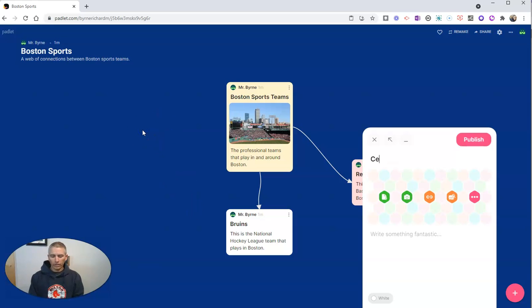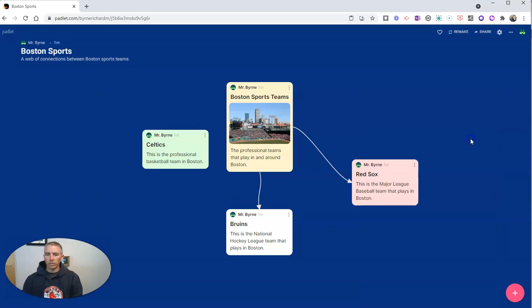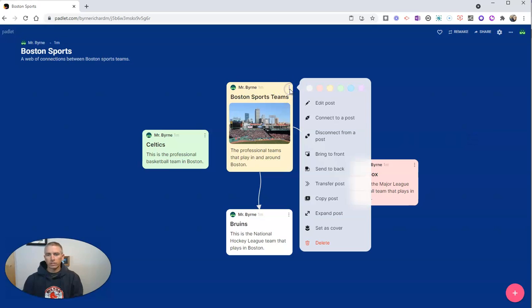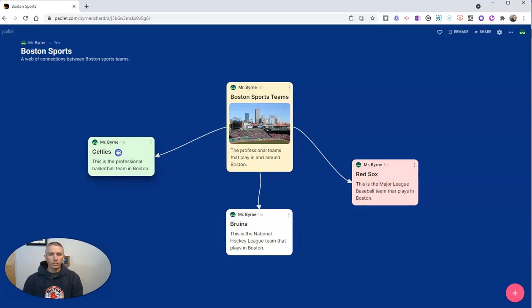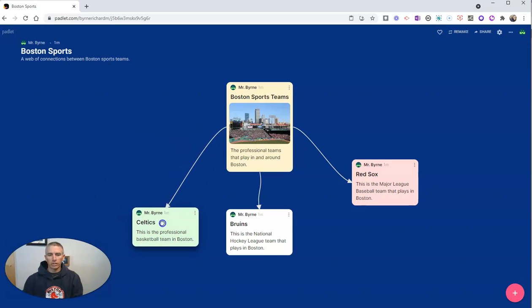I'm going to add in the Celtics. Let's make that one green. This is the professional basketball team. And let's publish that. And now let's connect to that post. And I can click and drag and move these around, as you can see here.